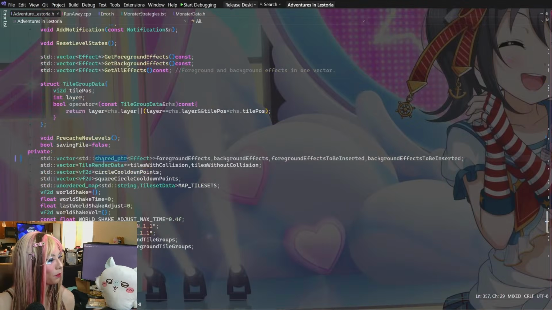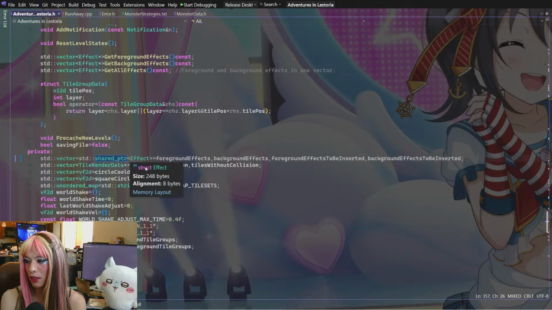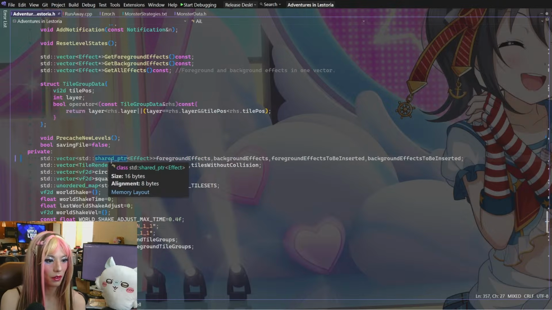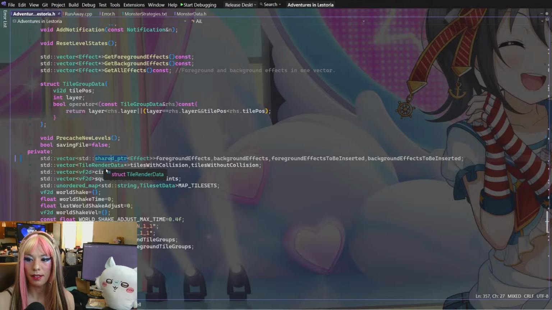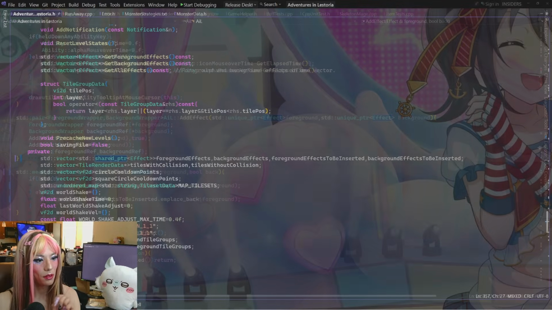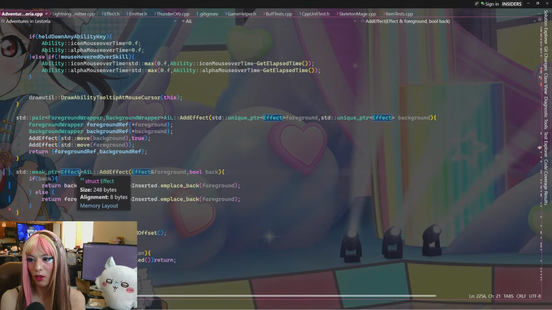The rule of thumb is, as long as only one container or one location has the base shared pointer, you're good to go. As long as you use weak pointers everywhere else, you're guaranteed that this is the authoritative source for this effect, and when it dies, all references to that effect are also considered obsolete.